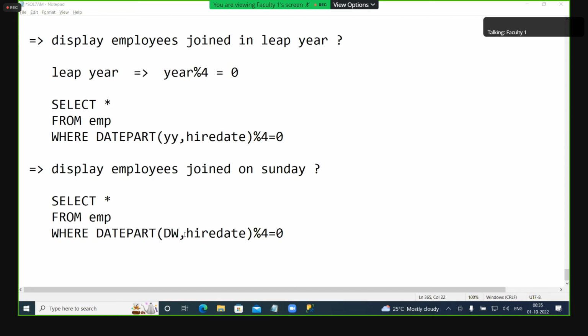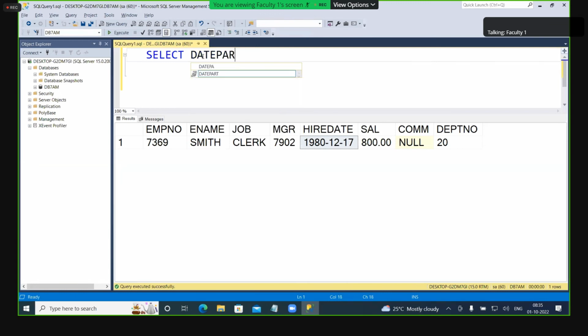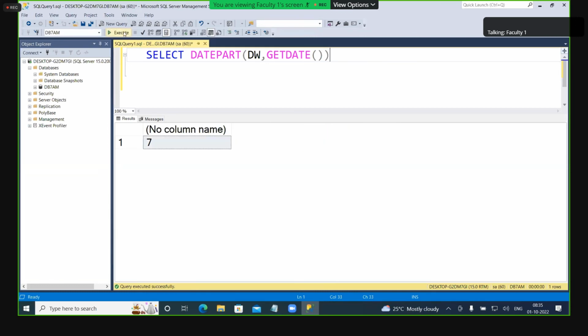Once again, anything you can test. Suppose here, date part DW, comma, getdate. What does it give? Day of the week. What is the day of the week? 7. Not only getdate, any date you can pass. Otherwise, just give some date value. How to give the date value? In single quotes. Date should be in single quotes, right?